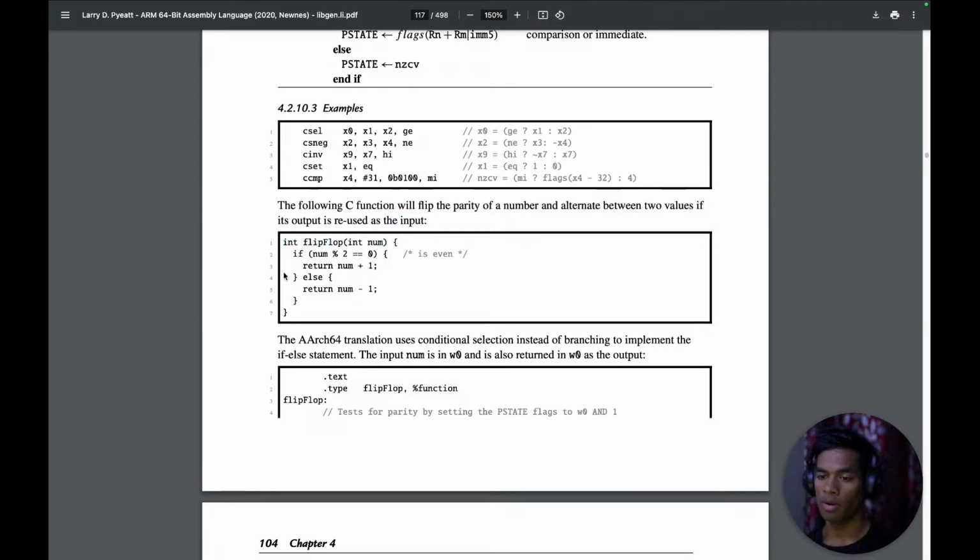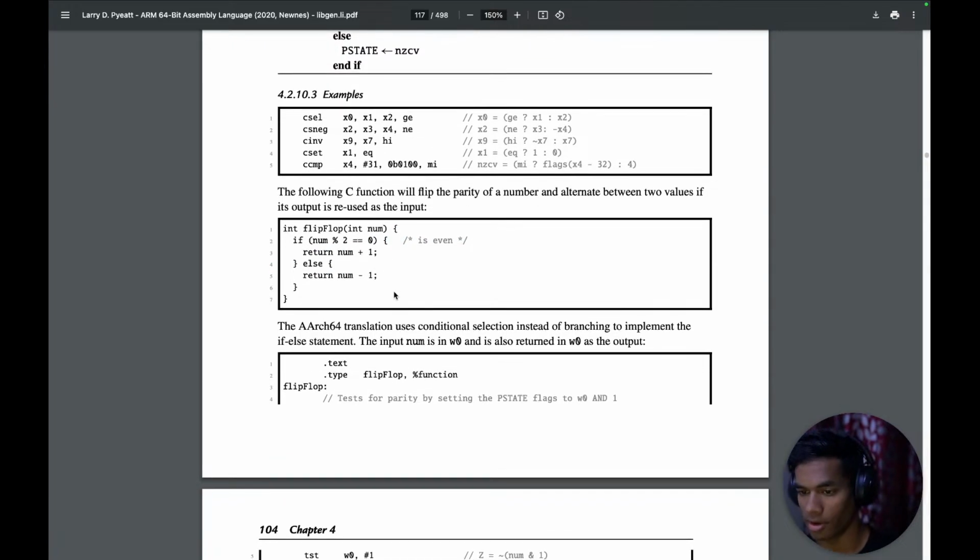Okay, and flip-flop. If it takes in a number, and the number divided by 2 is even, then it returns the number plus 1. And if it is odd, then it returns the number minus 1. So if I am given, let's say, 5, then I would get 4 as the return. Now if I give 4, I will get 5 as an output, and then if I give 5, I will get 4, and if I give that, I will get 5 as an output.